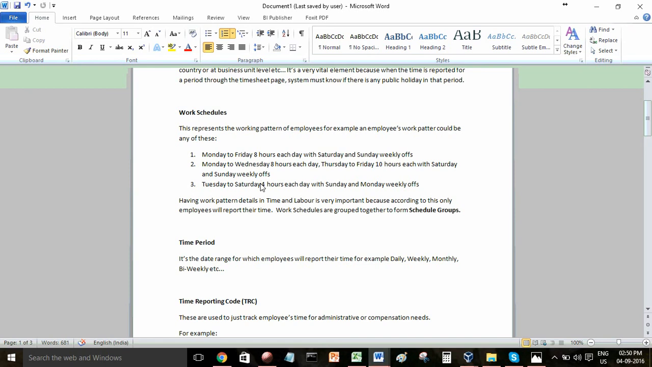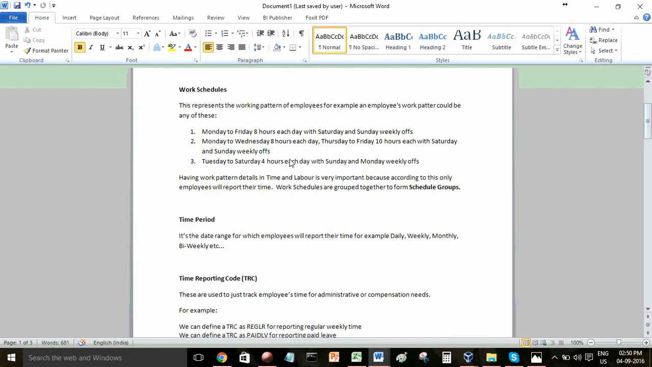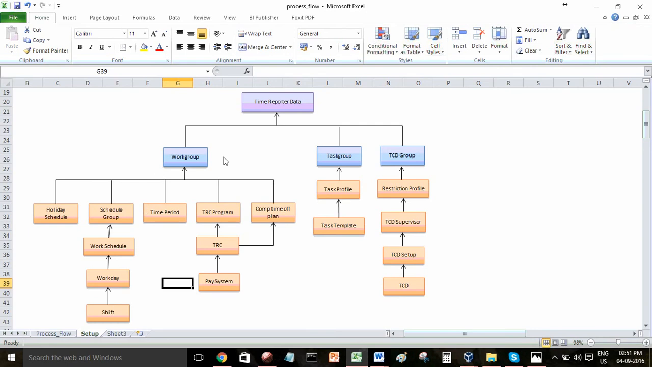Because it will be a mismatch, and you can define rules for the system to throw errors, right? Similarly, employees falling in the second category cannot report time like this. So based on the work schedule only, employees will have to report their time as and when they have to, okay? They cannot go against their working schedule. So this is why we need a working schedule in time and labor.